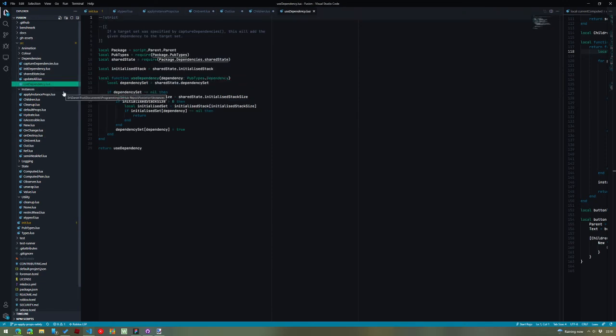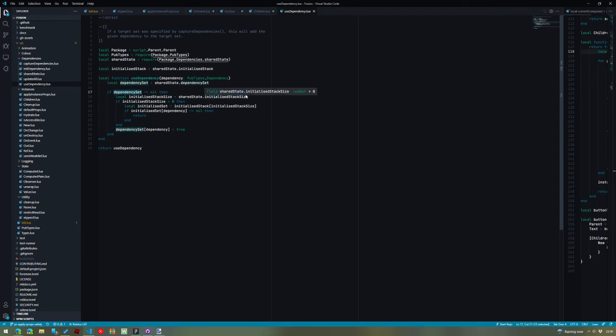So use dependency here: if we currently have a dependency set that we need to save to, then check that the thing that we're trying to add as a dependency was not created inside of ourselves. And if everything's cool, then we just add our dependency to the dependency set.